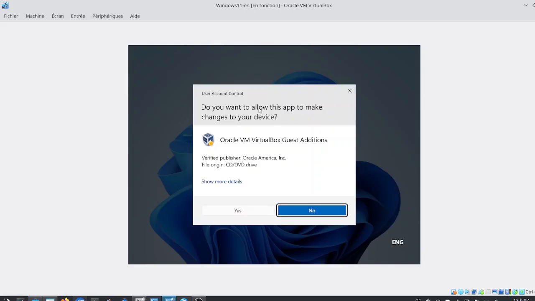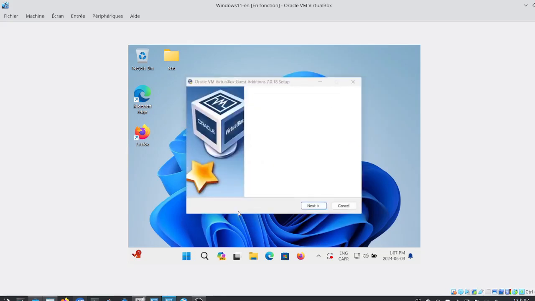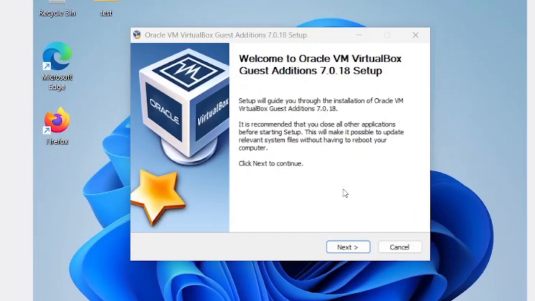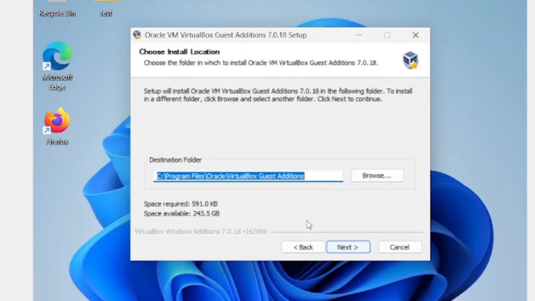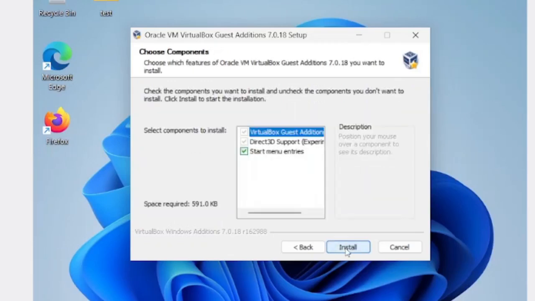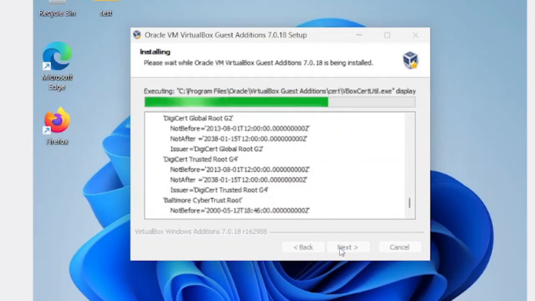So am I sure that I want to install it? I'll click on Yes. So we have a little welcome window that recommends closing all other applications before installing this tool. I will click on Next. I'm going to leave the default directory, but if you want to install it in a custom directory, you just have to choose it here. I will leave these options by default, and the installation will begin.